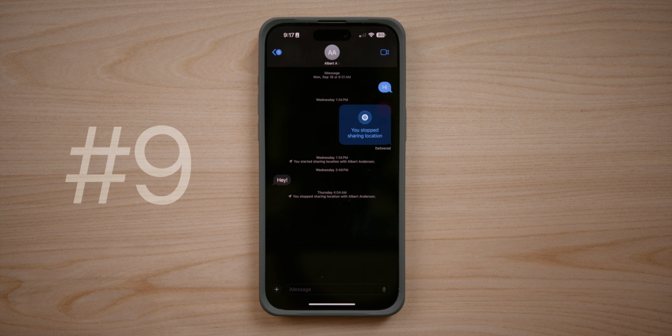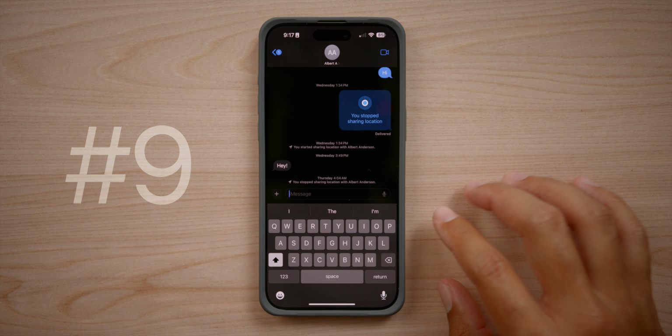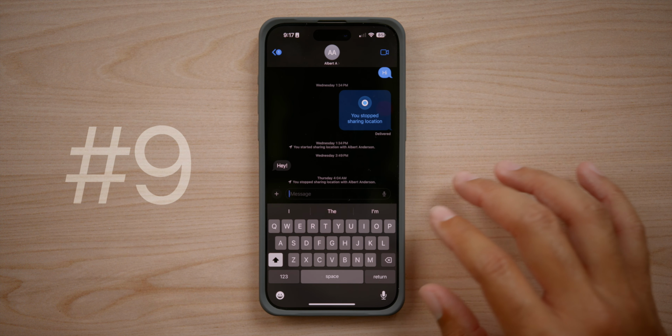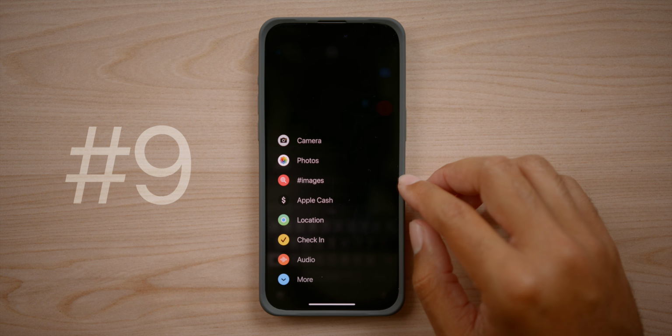Okay, so next up, go ahead and open up the Messages app. Obviously, there's a slight redesign here going on in the Messages app, but you used to have kind of an app drawer that would appear just over the keyboard. It was super clunky and was just not aesthetically pleasing. Apple has moved everything to this plus button here on the left-hand side.